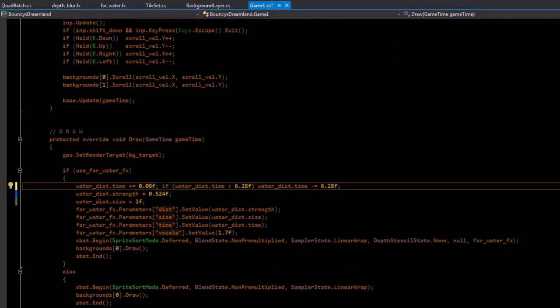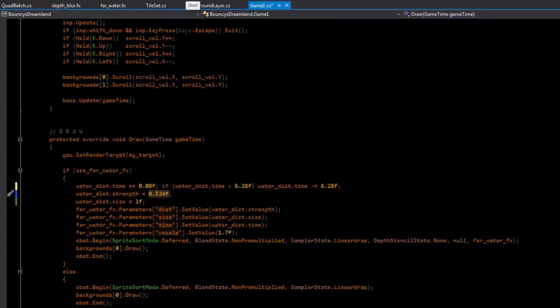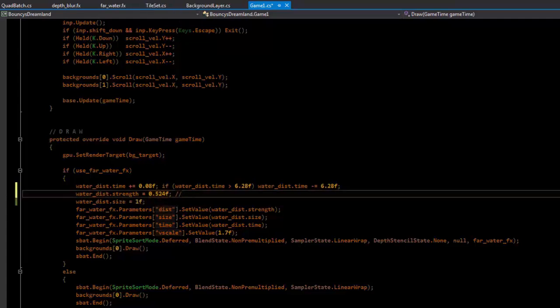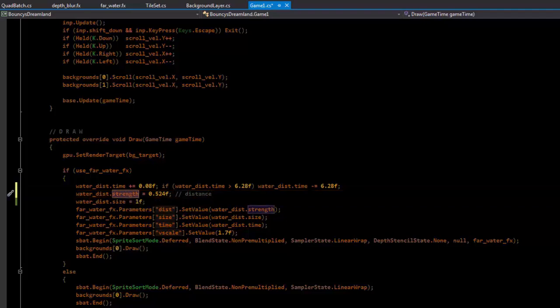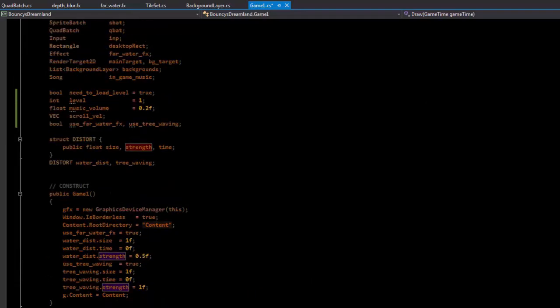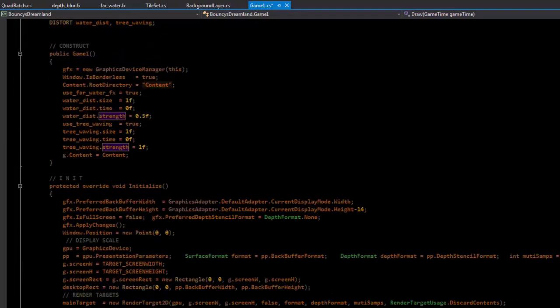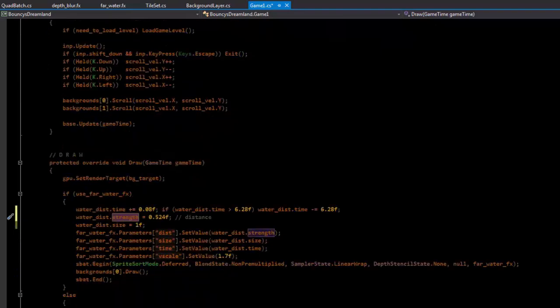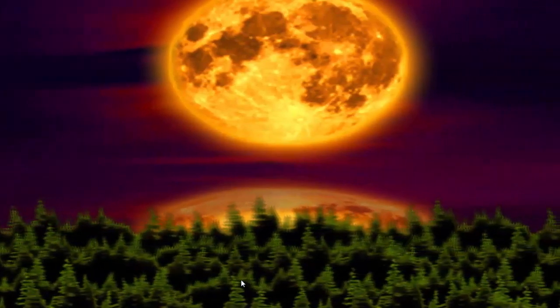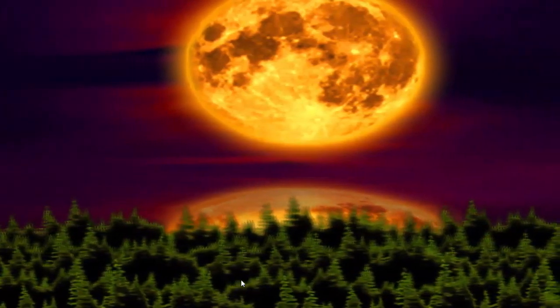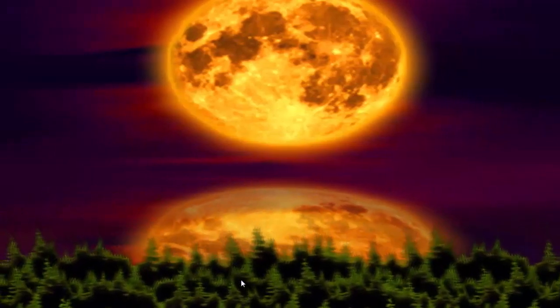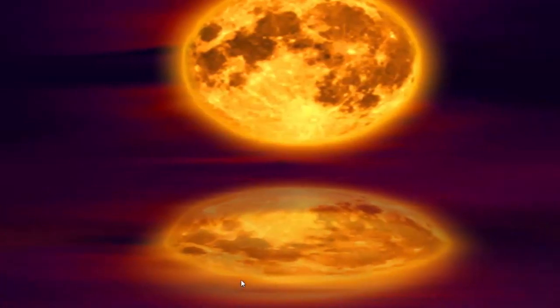Oh, we could change this one. But we don't want to change this, because that's going to change where the distortion starts. This is actually distance, so let's just add a comment here. I should actually change this, or add a separate variable in here as distance, and then use that instead, because that's confusing. Alright. Yeah, that's how I want it to look.